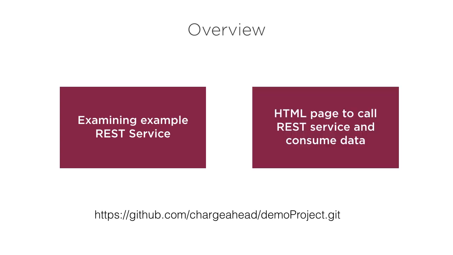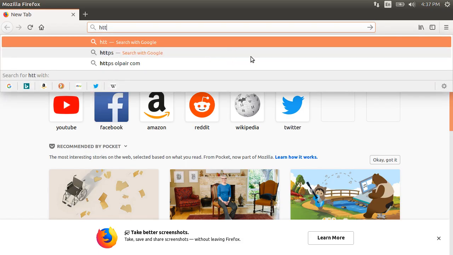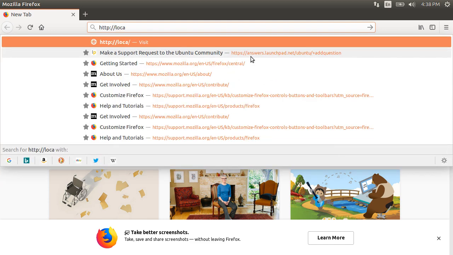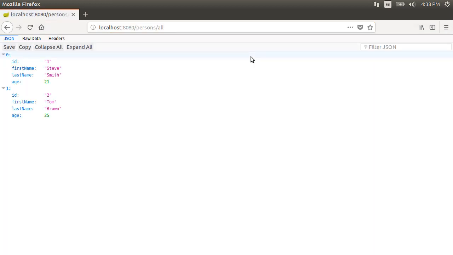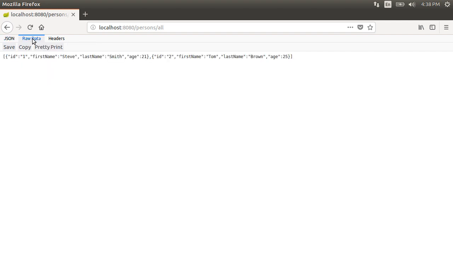Next, we will create a simple HTML page to show how to consume the REST service and display the data. First, let us go to the browser and type http://localhost:8080/persons/all to access our REST web service. It is a GET call, which returns the person objects with attributes ID, first name, last name, and age. We have two of these objects right now.